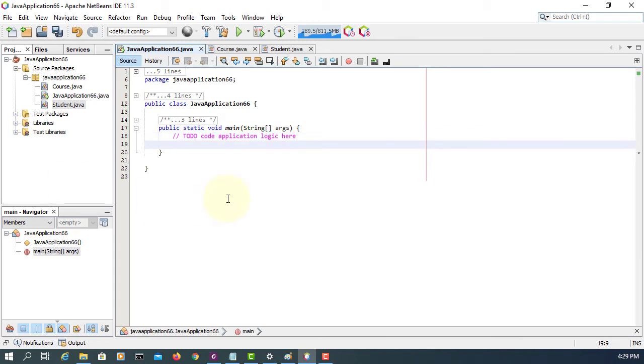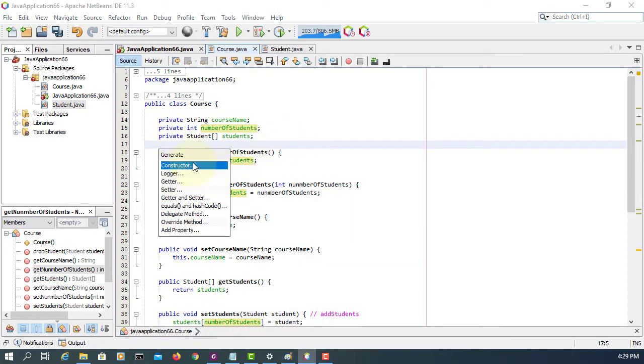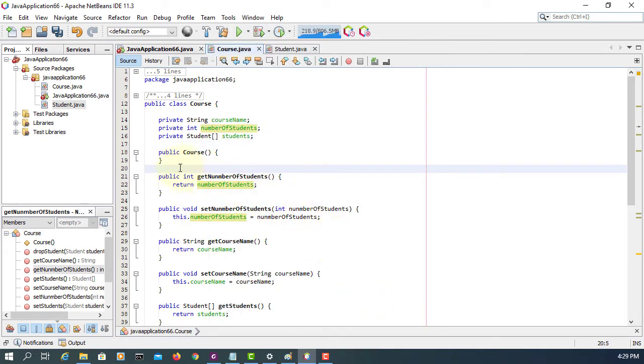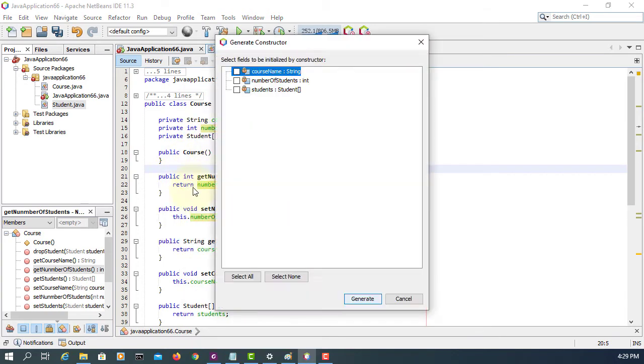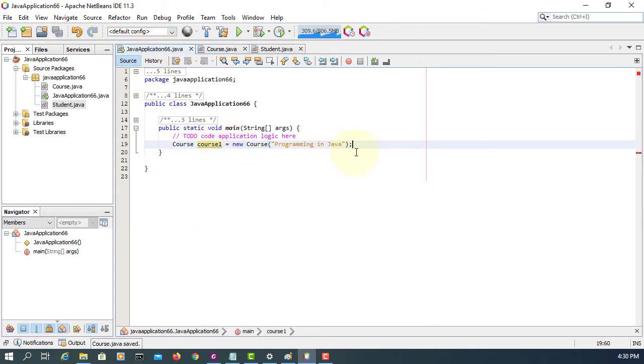Again, when you clone course objects, you have to be careful of the students data field, okay? Because it's an object reference variable, not a primitive data type. You must do a deep copy instead of a shallow copy. So let's look at the constructor again. Missing default constructor. Let me add at least the course name. That's fine. So I can say Programming in Java, okay.